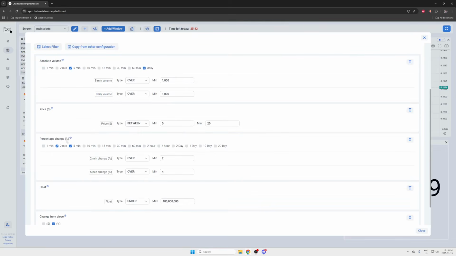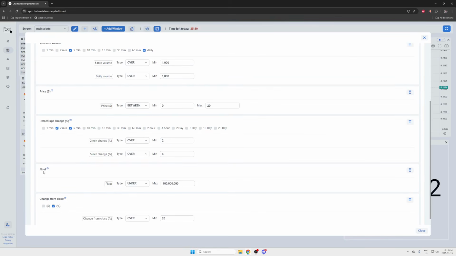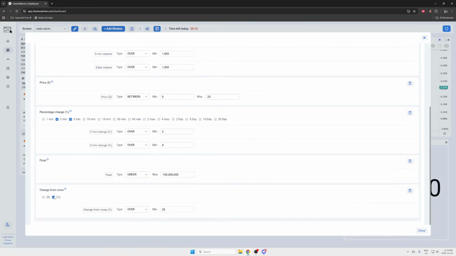This one is pretty important. For percentage change, you're going to want to tick the 2-minute and the 5-minute. For the 2-minute, have it over 2, and for the 5-minute, have it over 4. This is saying that you're looking for 2% over 2 minutes and 4% over 5 minutes, and it'll filter it in. For float, put under whatever you want. And for change from close, put this on percentage and then have it over whatever you want.